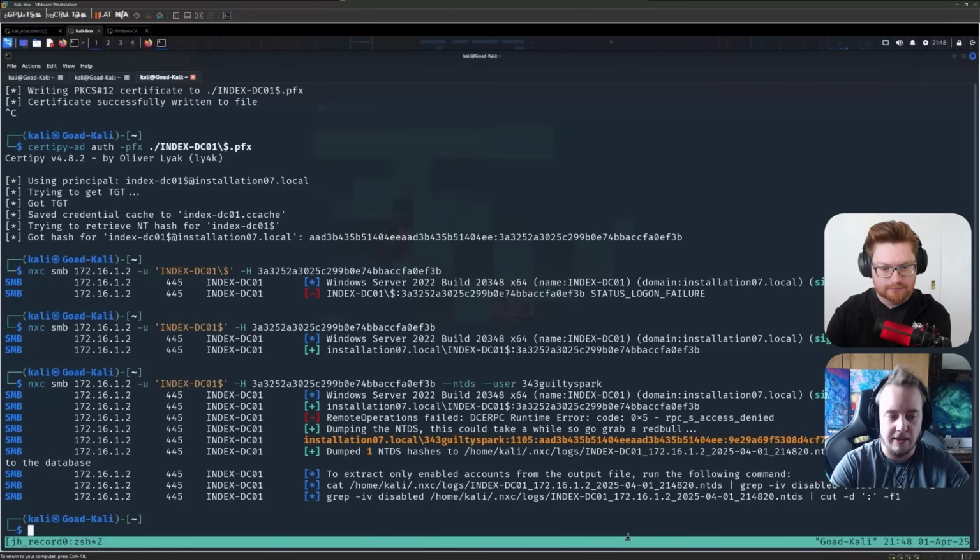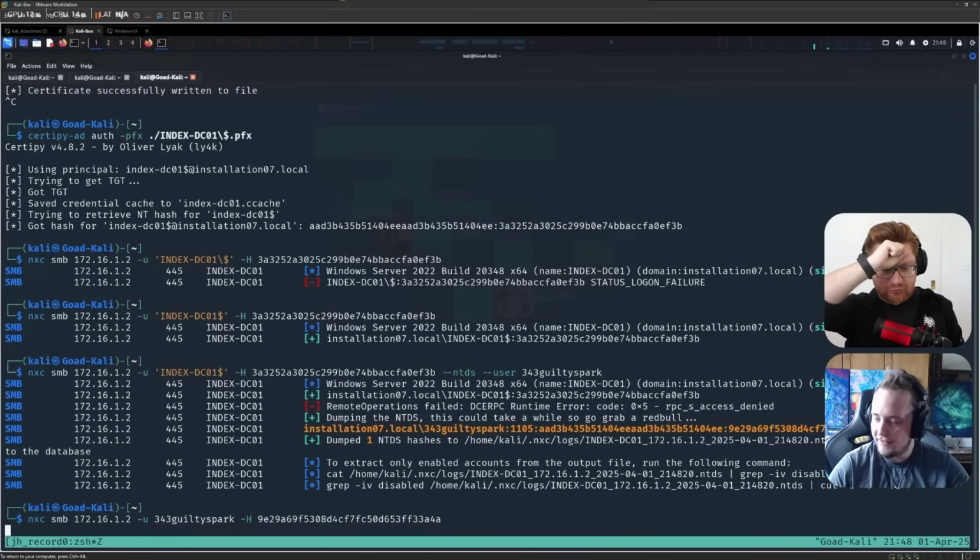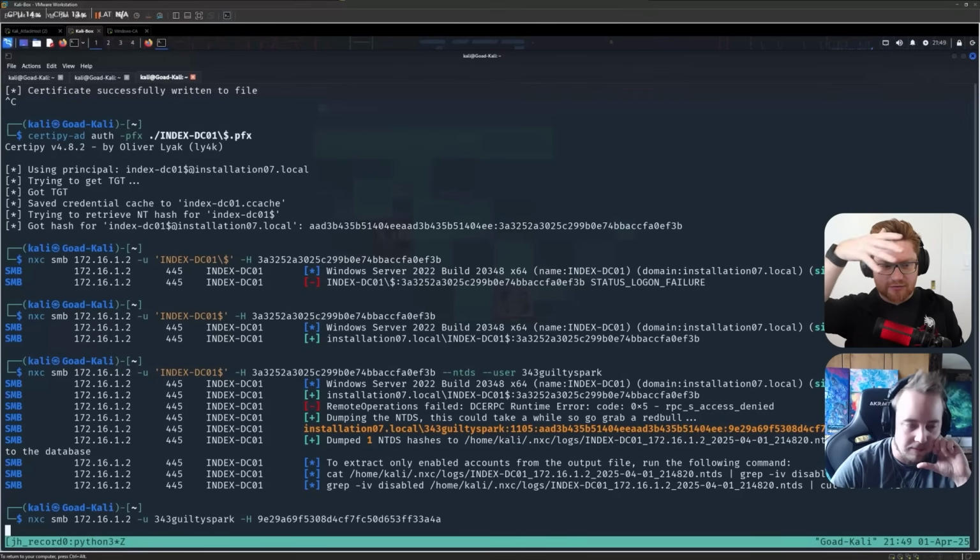Now we can use NXC to log in with administrative privileges to the domain. If we specify 343 guilty spark and then that hash. Just for added background on 343 guilty spark, because I know that seems semi-random. This is all from GOAD, the Game of Active Directory. Is that right? This is sort of the lab environment to play.